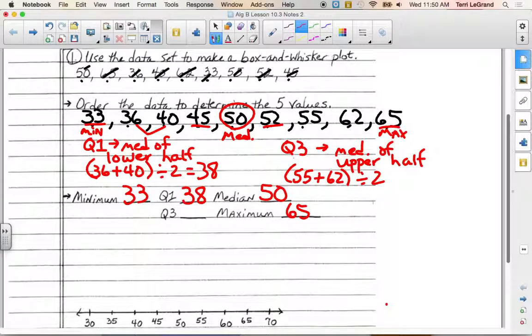58.5? Okay. So our quartile 3 value is 58.5, and we won't round that, okay, we'll leave it 58.5.